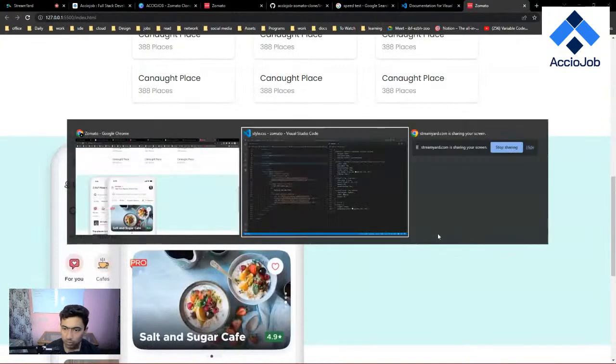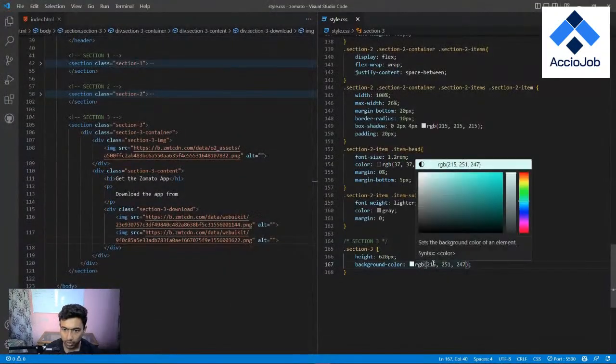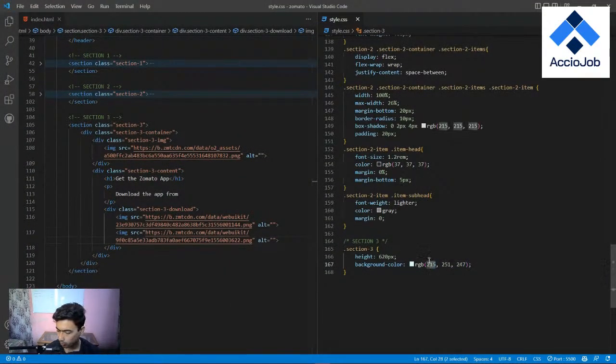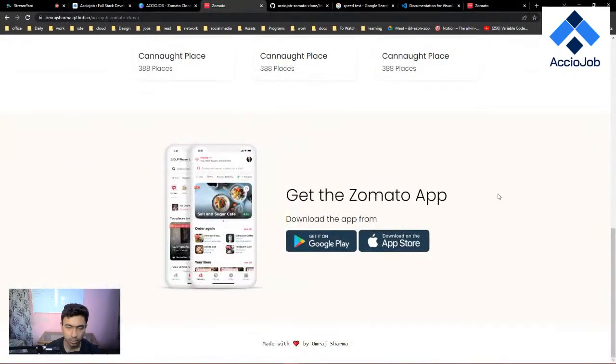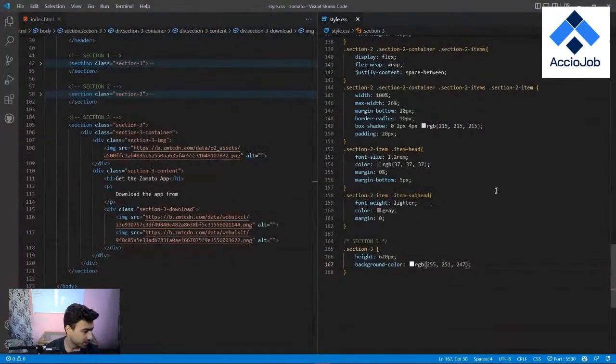So, let me have a look. Okay, 251, 251. Okay, sorry, 255. Okay, so this is the exact Zomato color. They are using this particular color, so that's why I'm using this particular color over here as well. Okay, so this is about the whole structure, that is the background part.